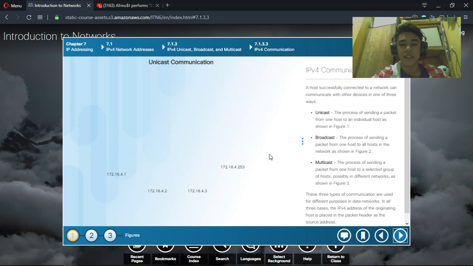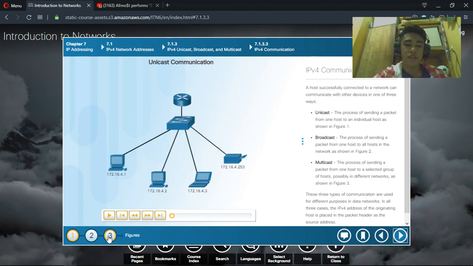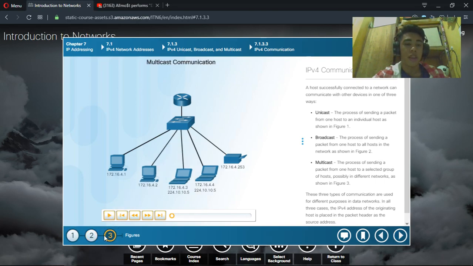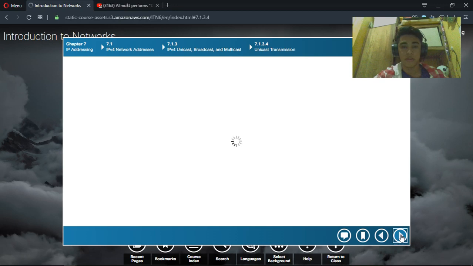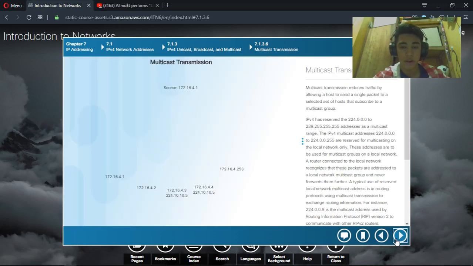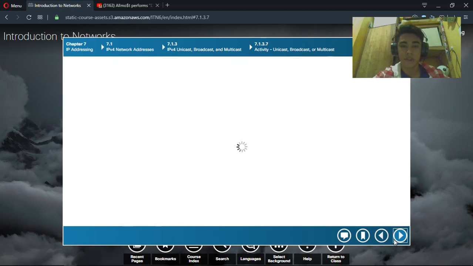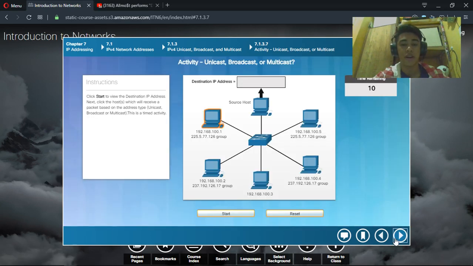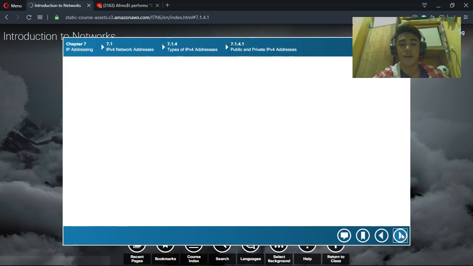IPv4 communication is either unicast, broadcast, or multicast. In the previous chapters, we already discussed unicast, broadcast, and multicast, so I will skip those. It's just the same as in the other chapters.